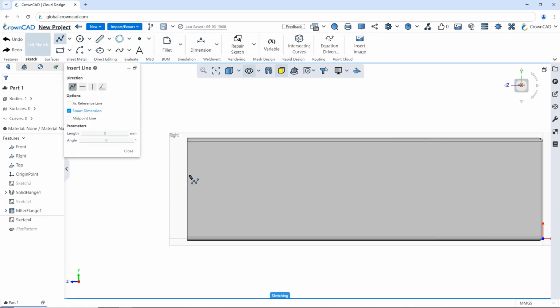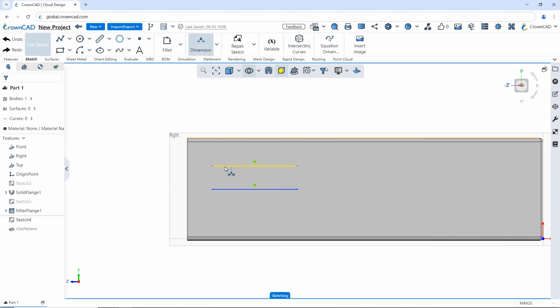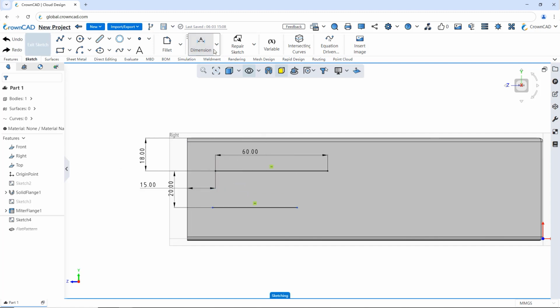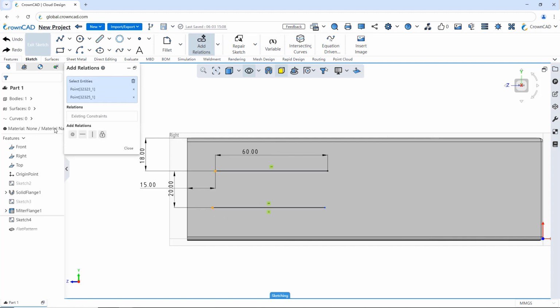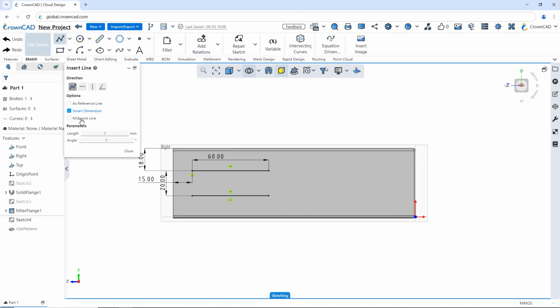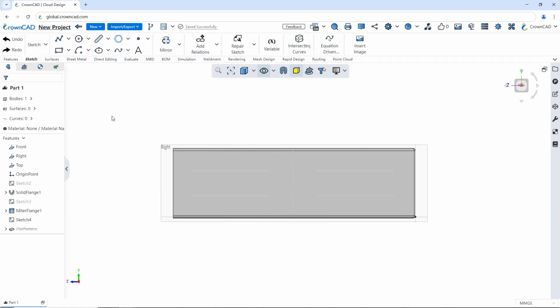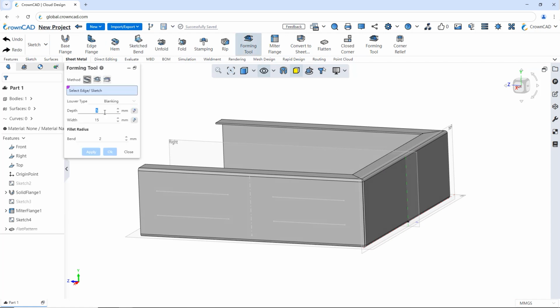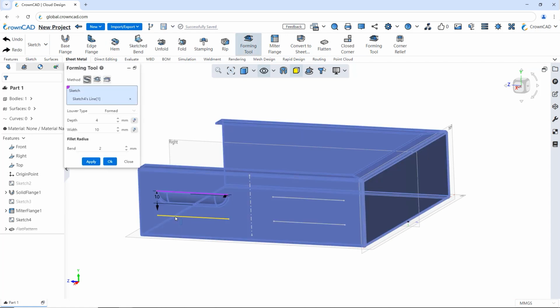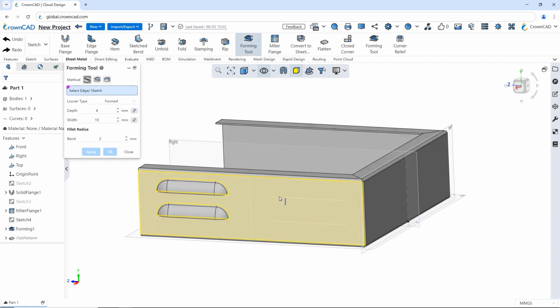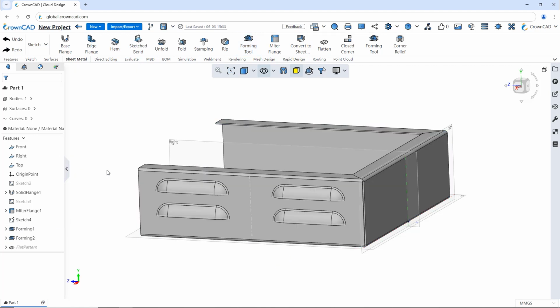Select the bent face. Create a sketch. Draw the forming command baseline. Select the forming command. Choose the louver option. Select the sketch, set the relevant parameters, and create the louver.